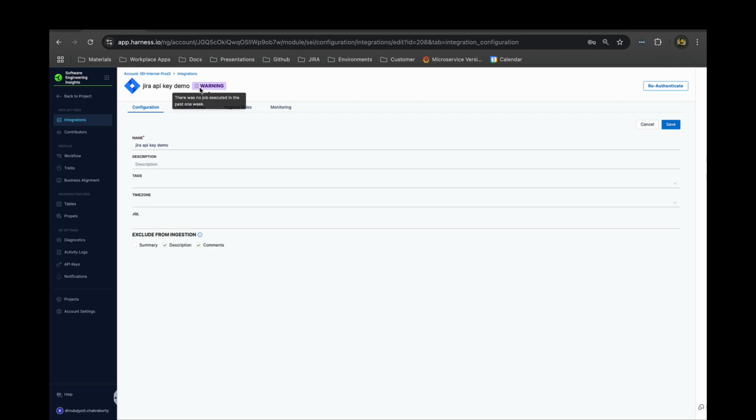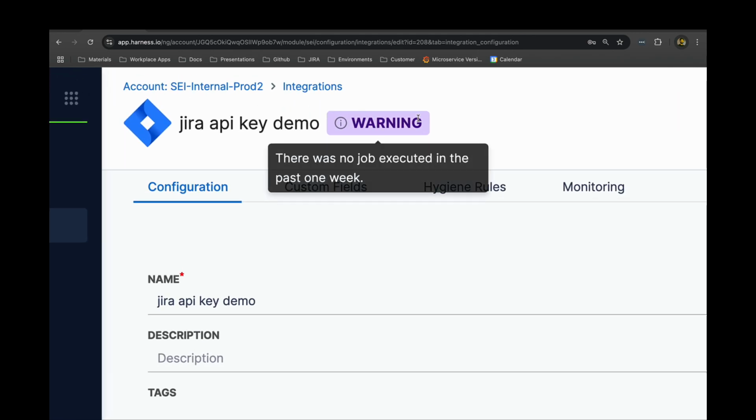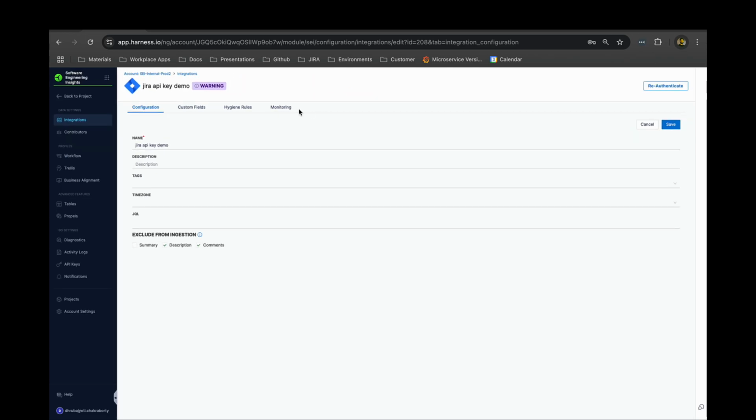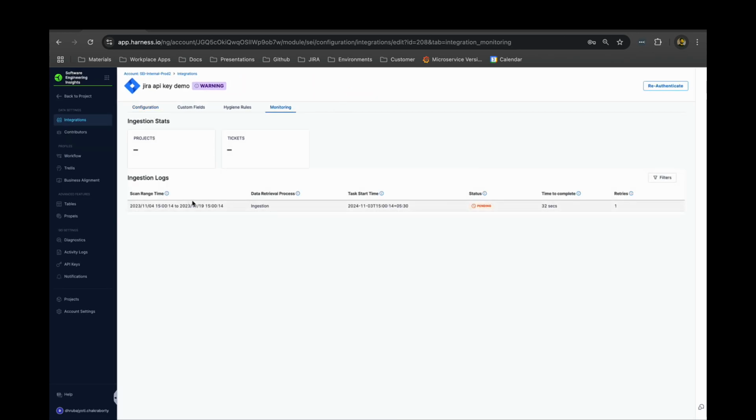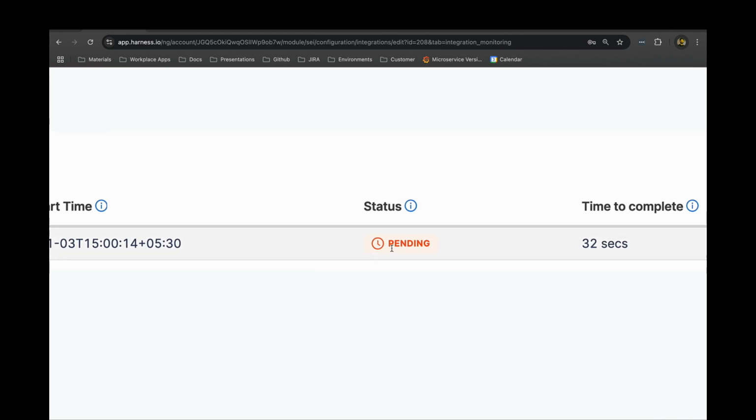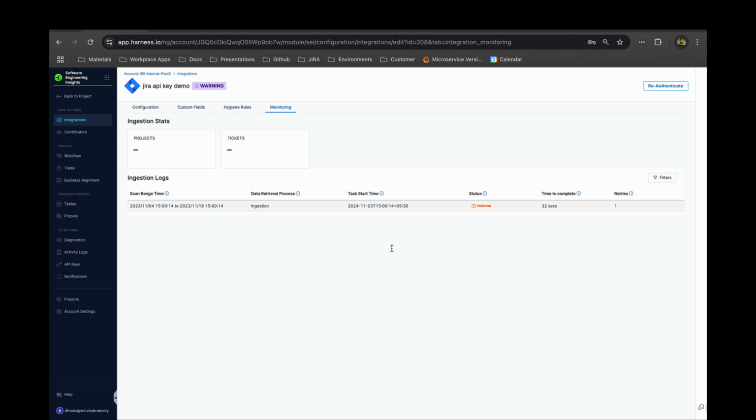Now the current integration status is warning, and that is because no ingestion job has been successfully completed as part of this integration. But once the ingestion jobs are scheduled, as you can see that we already have a pending ingestion job that is scheduled for us. The status is currently pending. And once this job is successful, the health status of this integration will automatically be updated.